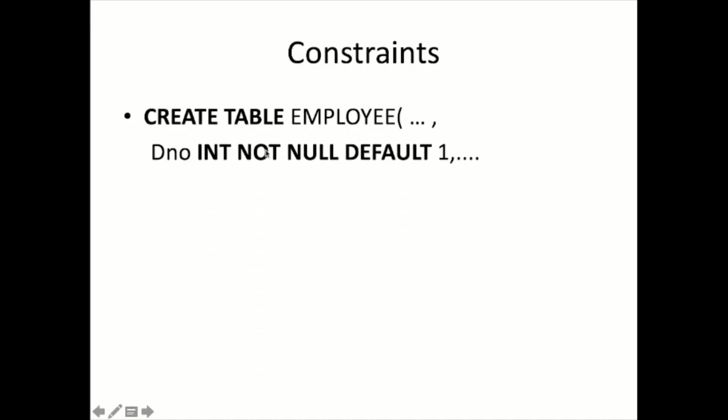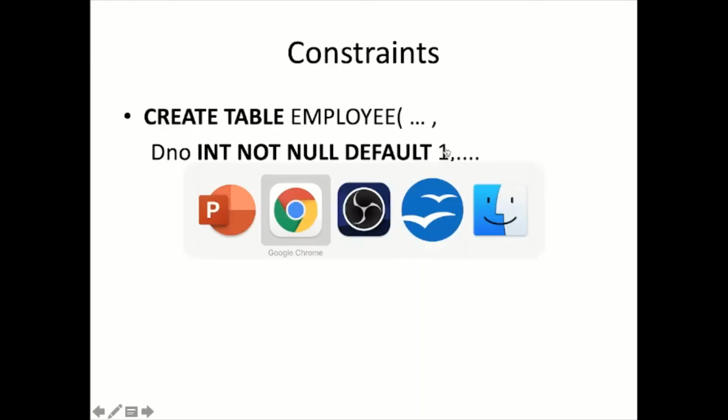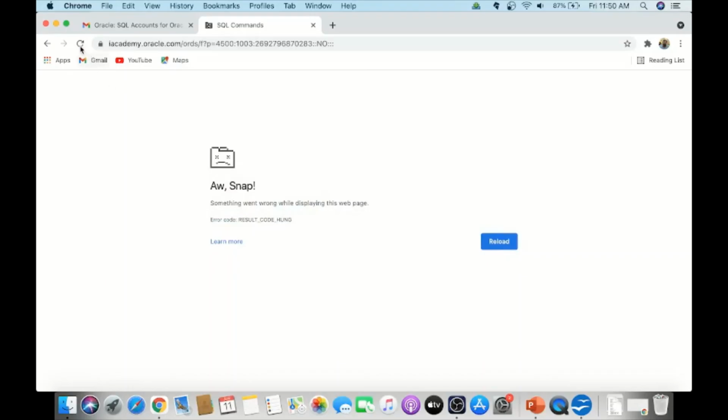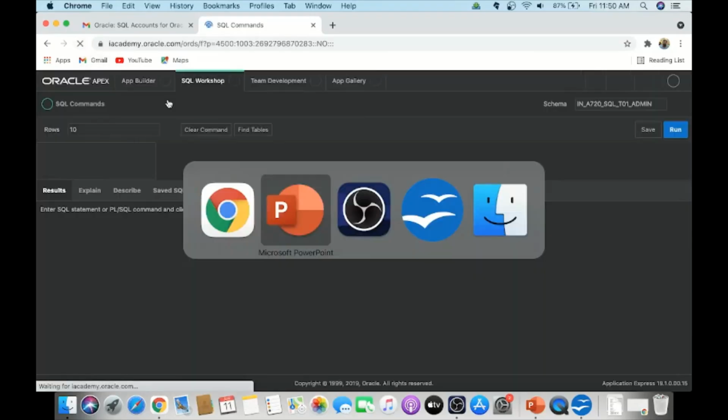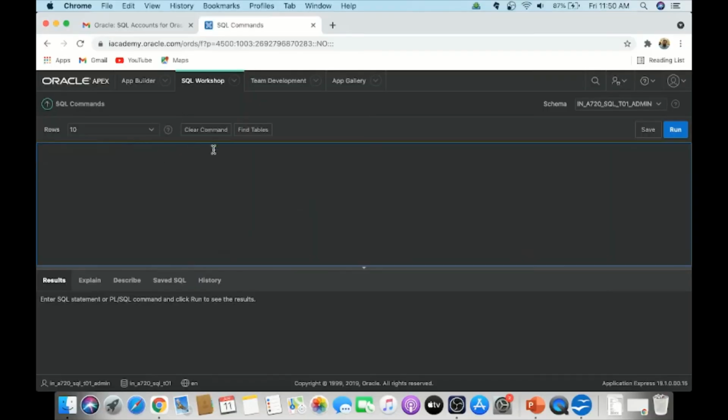Then to specify constraints in create table, we use this not null, and you can specify constraint like this, not null and default value. If you want to give some default value, you can specify default value as 1. Let me see whether it has been running. Okay. It is coming. Let me check it out.